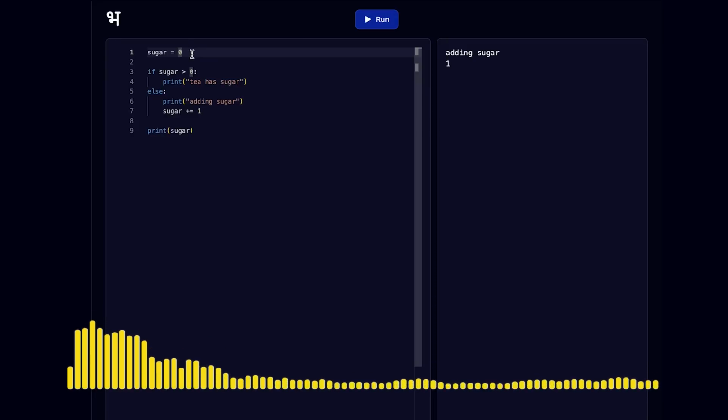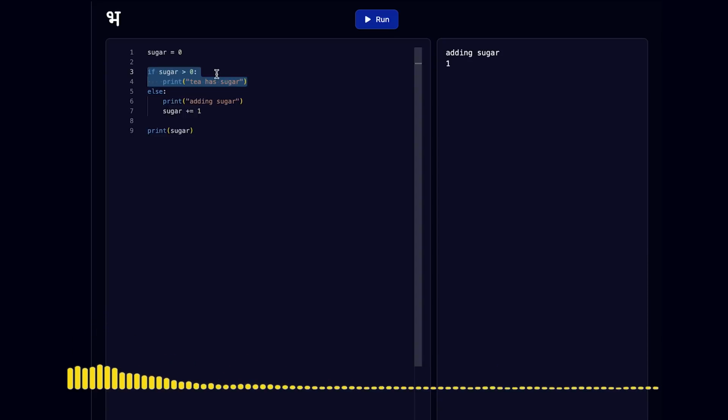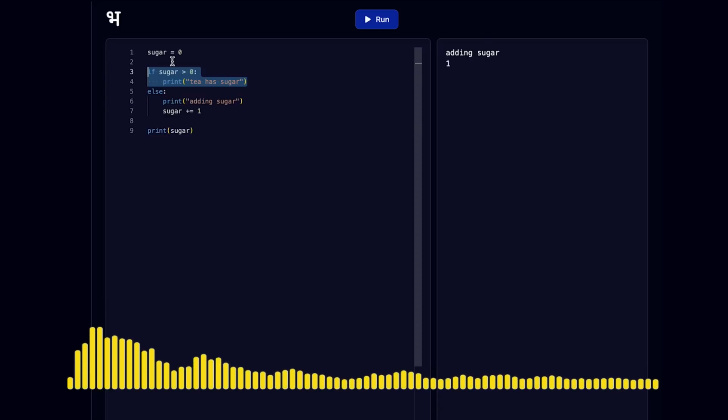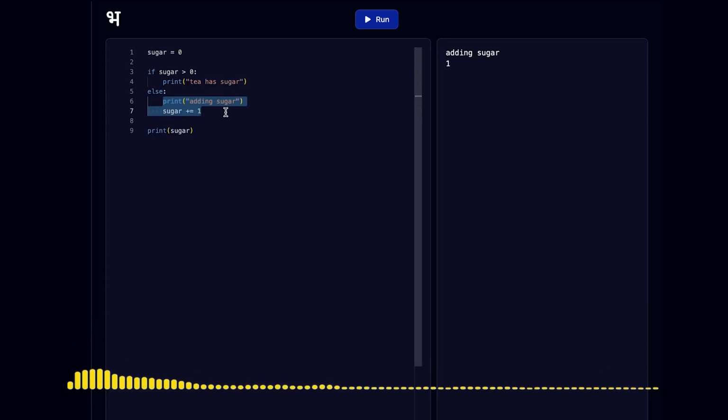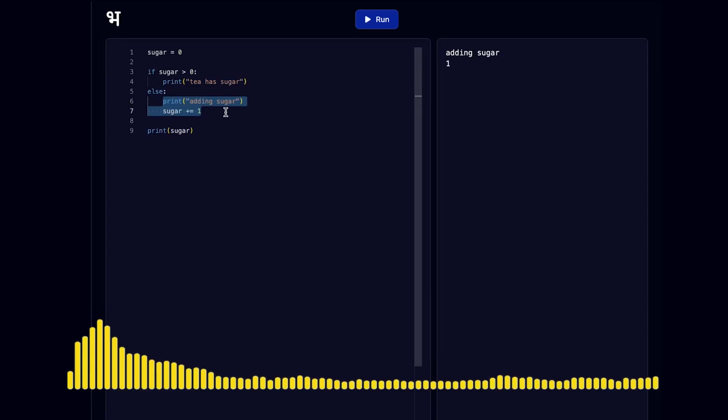So the code inside the if statement did not work. Instead, the code inside the else statement worked, which is this code. If we change the value of sugar to 1, 2, 3, or even 100, the code inside the else condition won't work anymore. This is because these values are all larger than 0. Instead, the code inside the if condition will work. We can test this too.